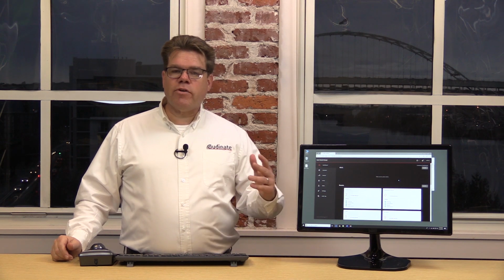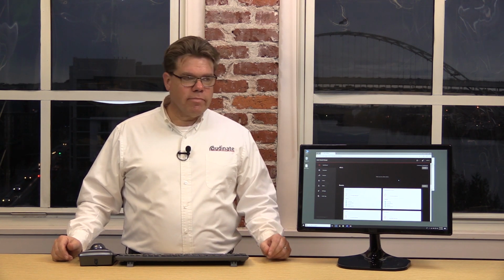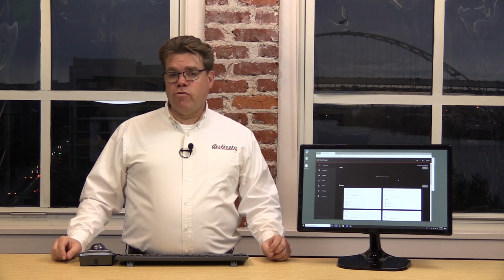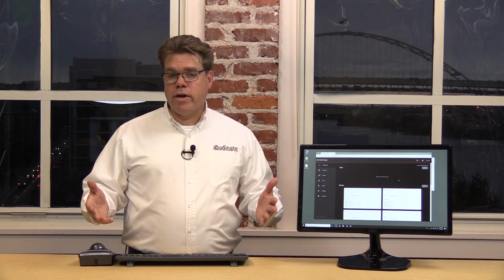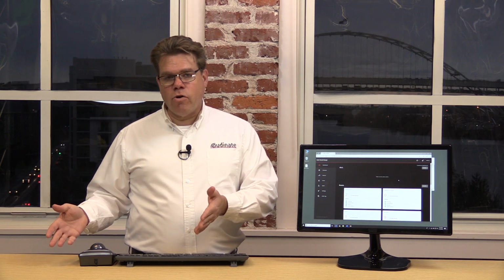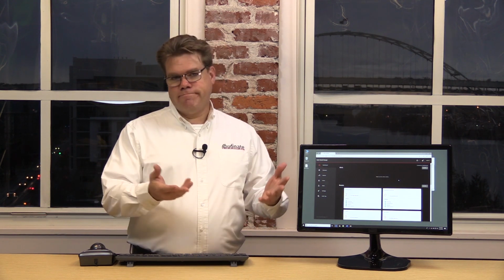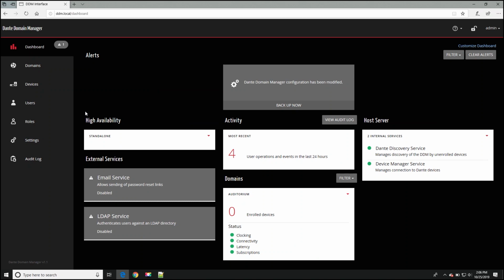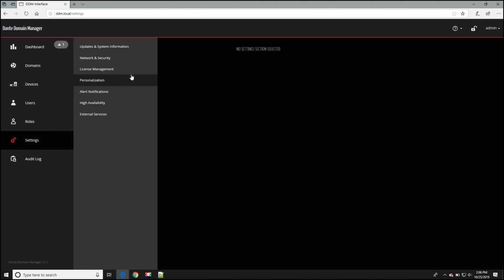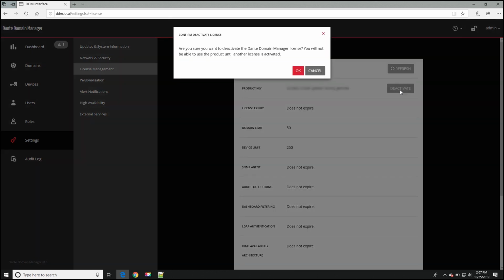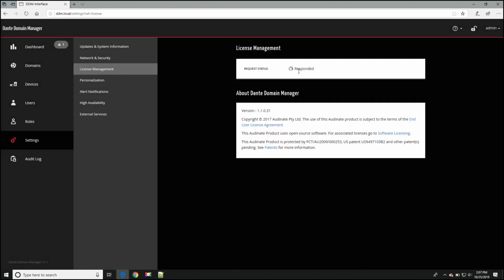And finally, that brings us to deauthorizing the server. Now, why would we deauthorize the server? Well, let's suppose you're going through a planned hardware upgrade. You can deauthorize your old machine, recovering the key, and then reinstall it on a new machine. To deauthorize Dante Domain Manager, go to Settings, License Management. In here, you'll see the current license for Dante Domain Manager. Click to deactivate it. It'll take just a moment.